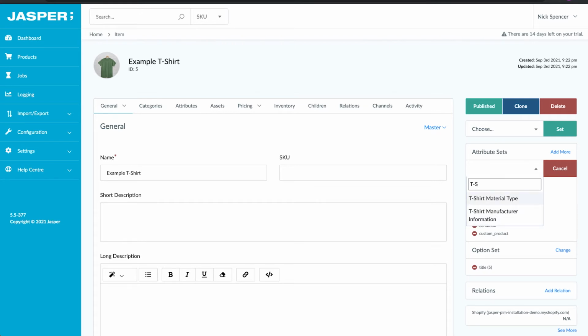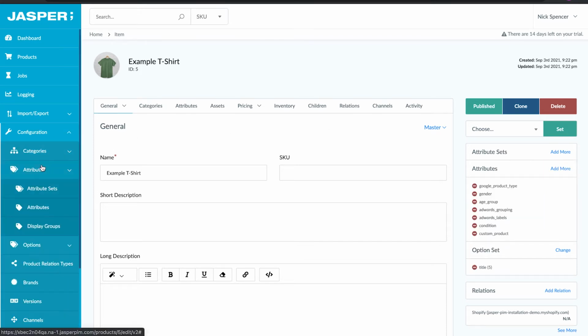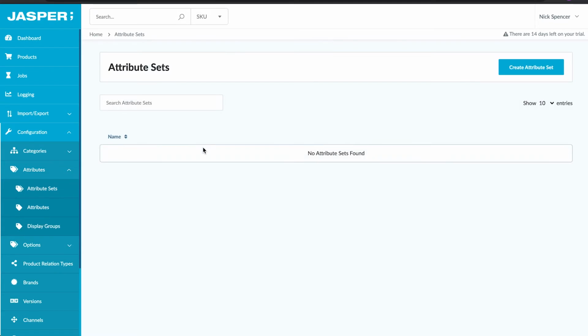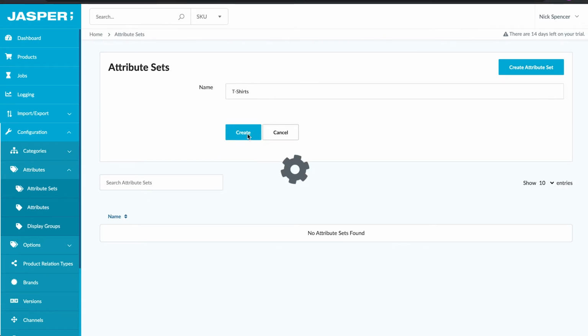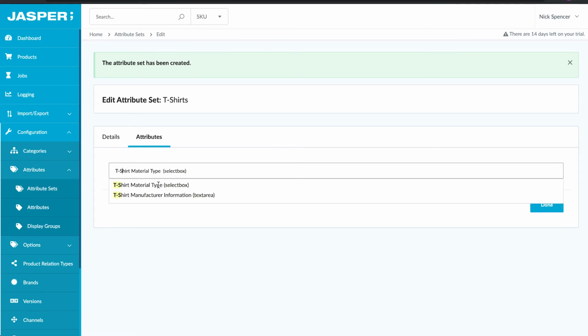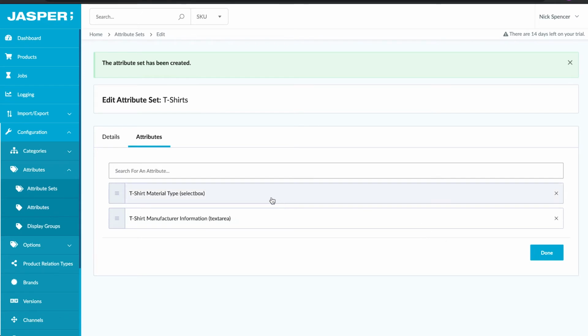But there's actually another way to do it. What we've noticed here is that we've got two attributes that would be relevant to any other t-shirts that I might want to sell. And we would want to attach these to following t-shirts, including this one. So there's an even smarter way we can do this. And that's by creating an attribute set, which allows us to group attributes together into a grouping that we can then assign to products. So if we go here to create attribute set, let's do one called t-shirts. Let's go attributes. Let's do t-shirt material type, t-shirt manufacturer information. So what we've done is we've added both of those attributes to this attribute set. Let's click done.